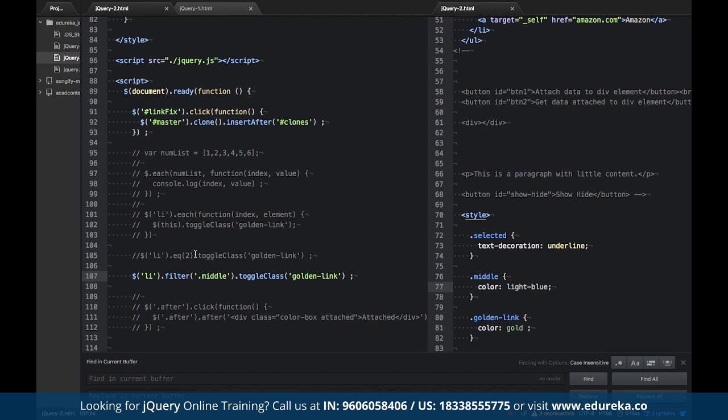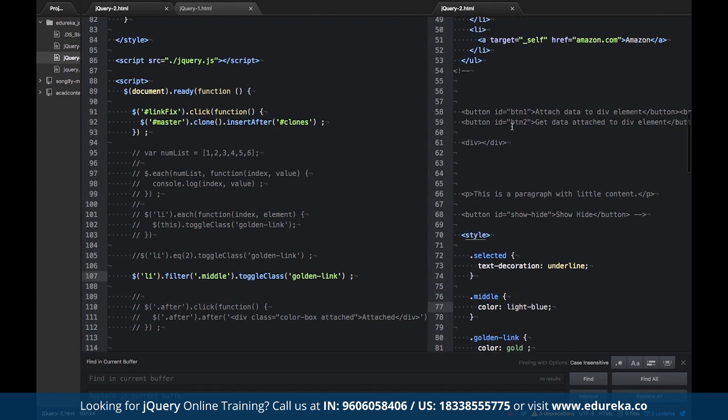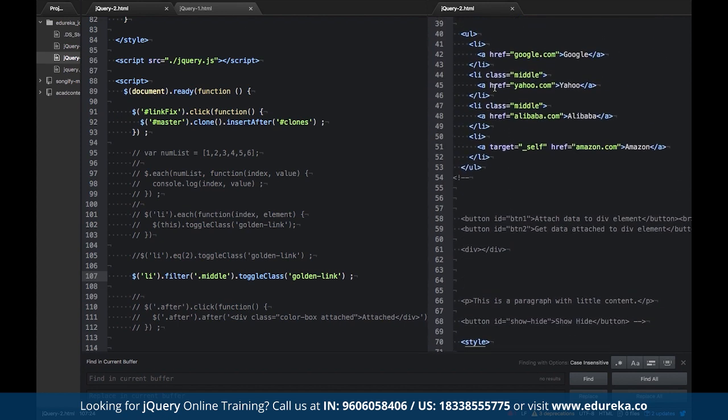With EQ, you are fixed to one element because it can only take one index at a time, naturally, and you need to know which index as well. With filter, you're setting a condition that, hey, give me all the elements which have the middle class set on them, which might be multiple elements, as in this case.